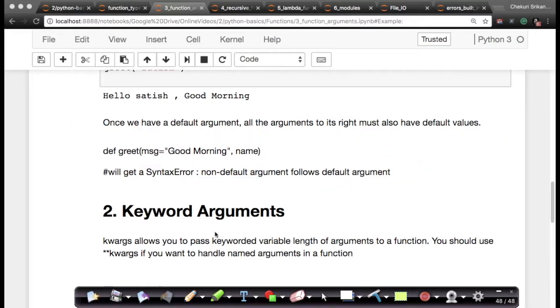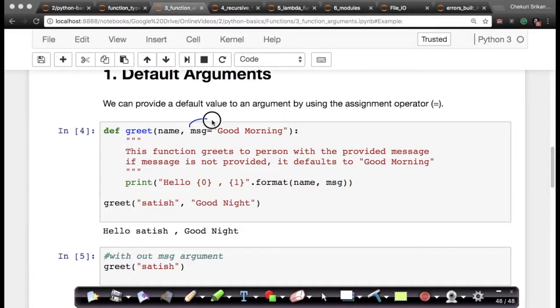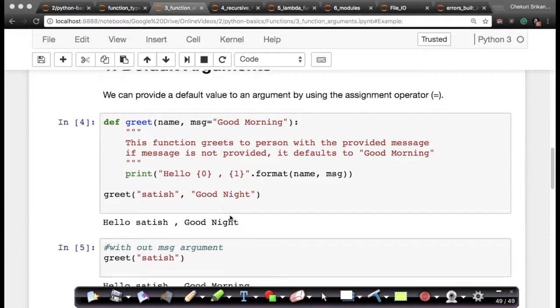Right? So just like here, you could have multiple default arguments. Your default argument should come after your non-default arguments. That's the right programming practice to make the most of your default arguments.